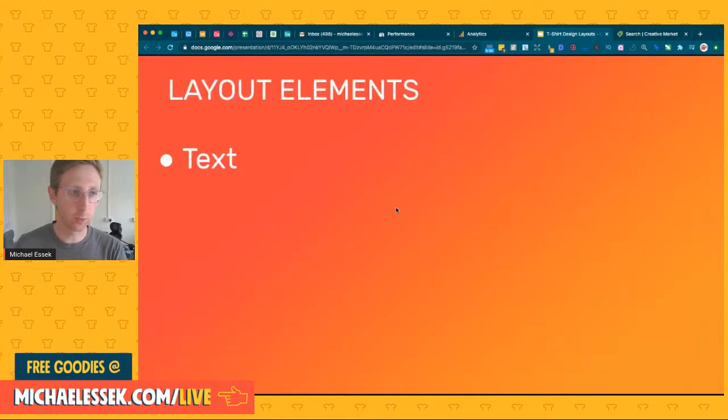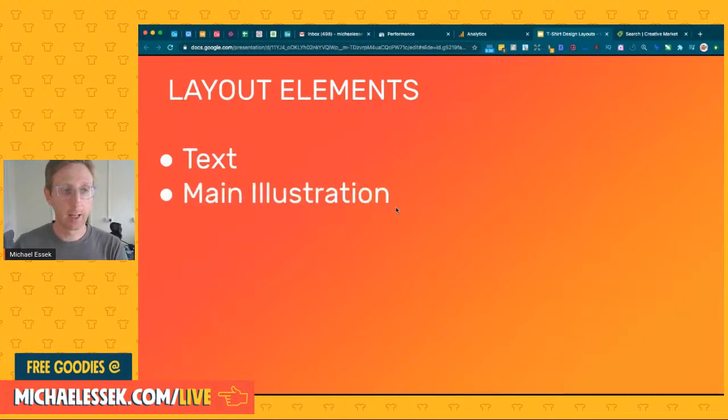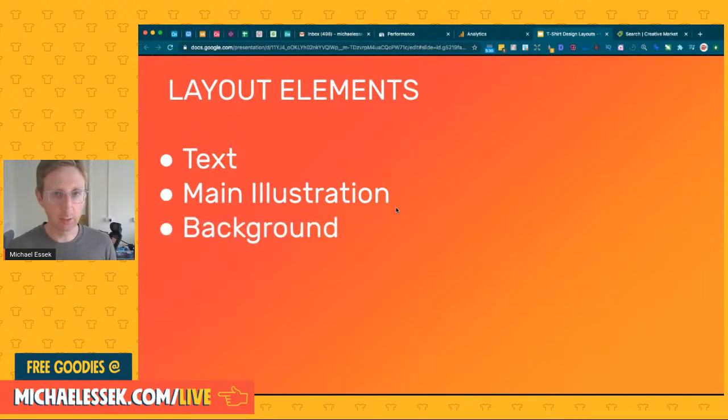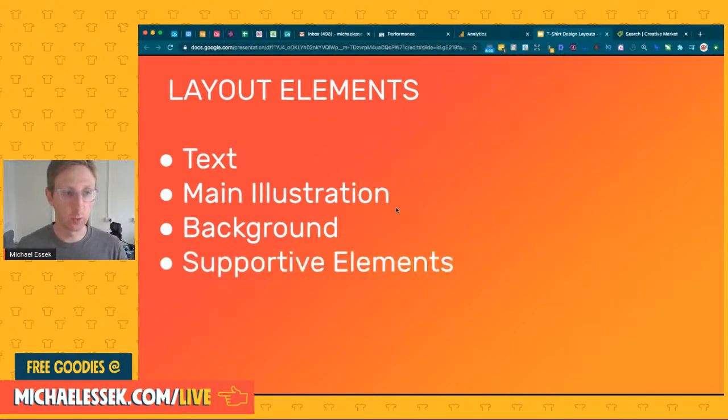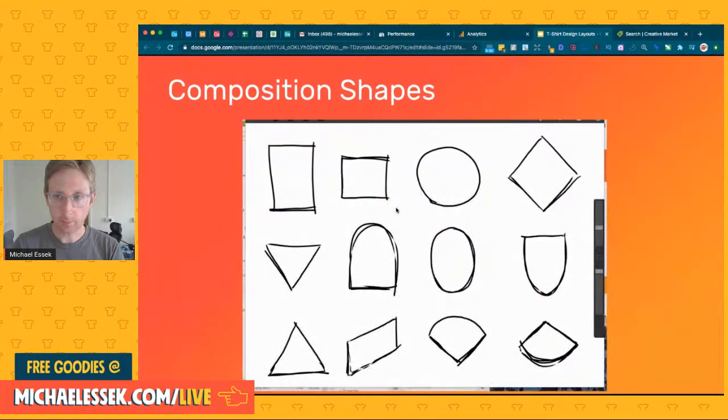So layout elements, of course, will include things like text, if you're using text in your design. Main illustration. So if you have a main graphic, for example, our Nobel Prize winner was a dog. That was our main illustration. And then you might have some background or something. So with the Nobel Prize winner graphic, we had like a starburst in the background. Or you might have some supportive graphic elements, like little shapes or little elements and fiddly bits around, just to kind of support the overall illustration.